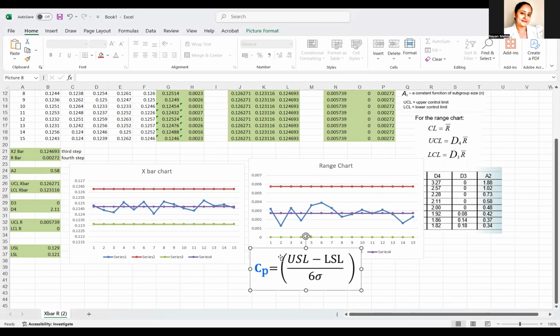All right, so what is the formula of CP? It is USL minus LSL divided by 6 sigma. Now, we have already got the values of USL and LSL. But how to calculate this standard deviation here? So what is the formula of standard deviation? So let's calculate standard deviation. It is simple.